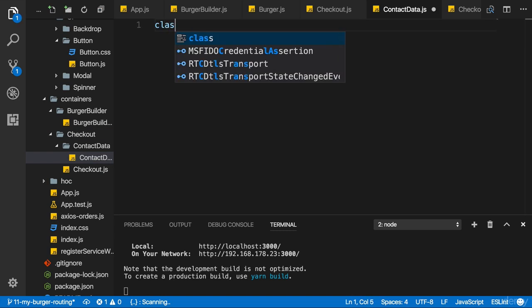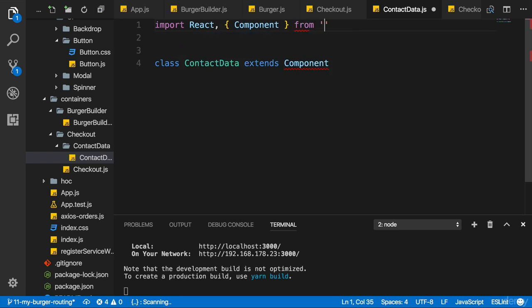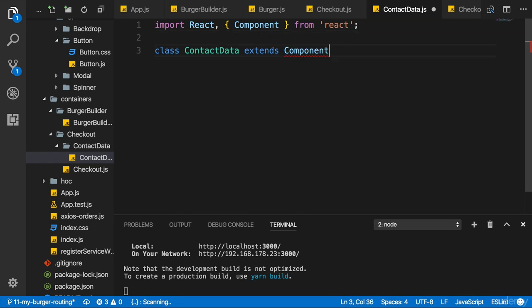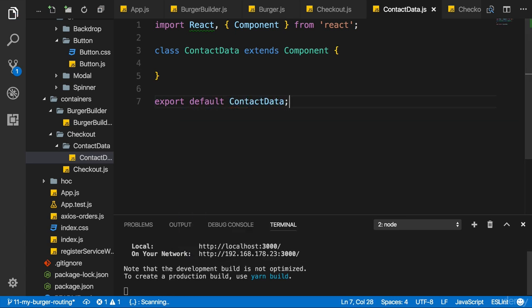And there I'll create this as a class, contact data, and therefore of course extend this component object. So I'll import React and component like this from React. Now, let's see how we should create this, or what should go inside of this contact data component. First of all, though, I'll export contact data, this class.